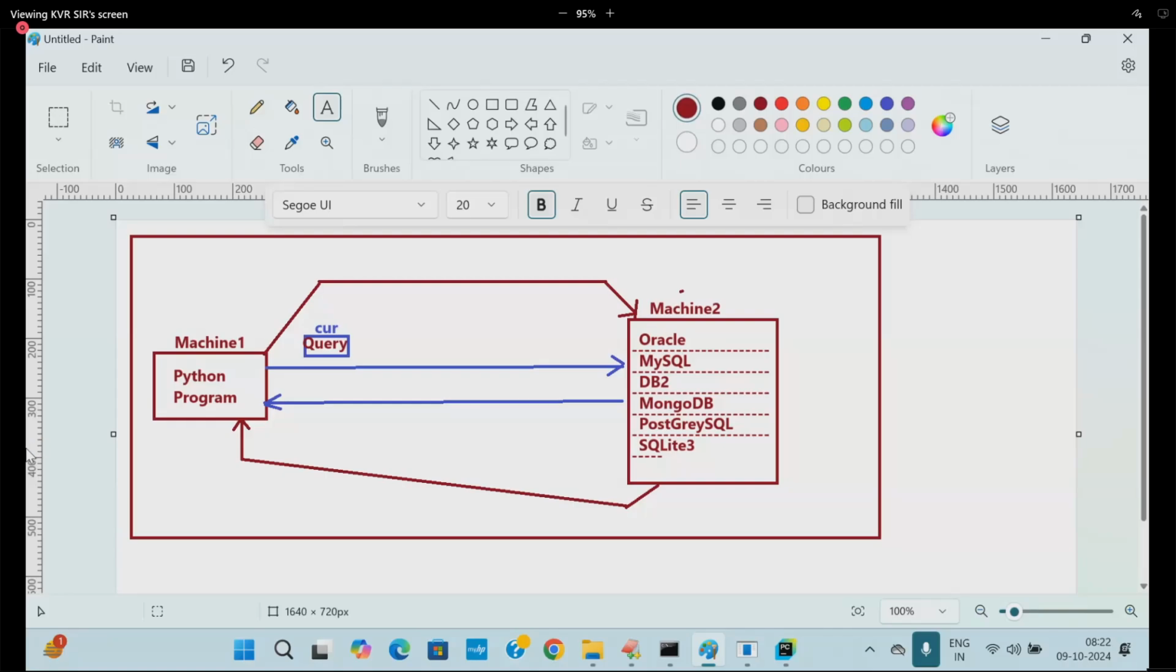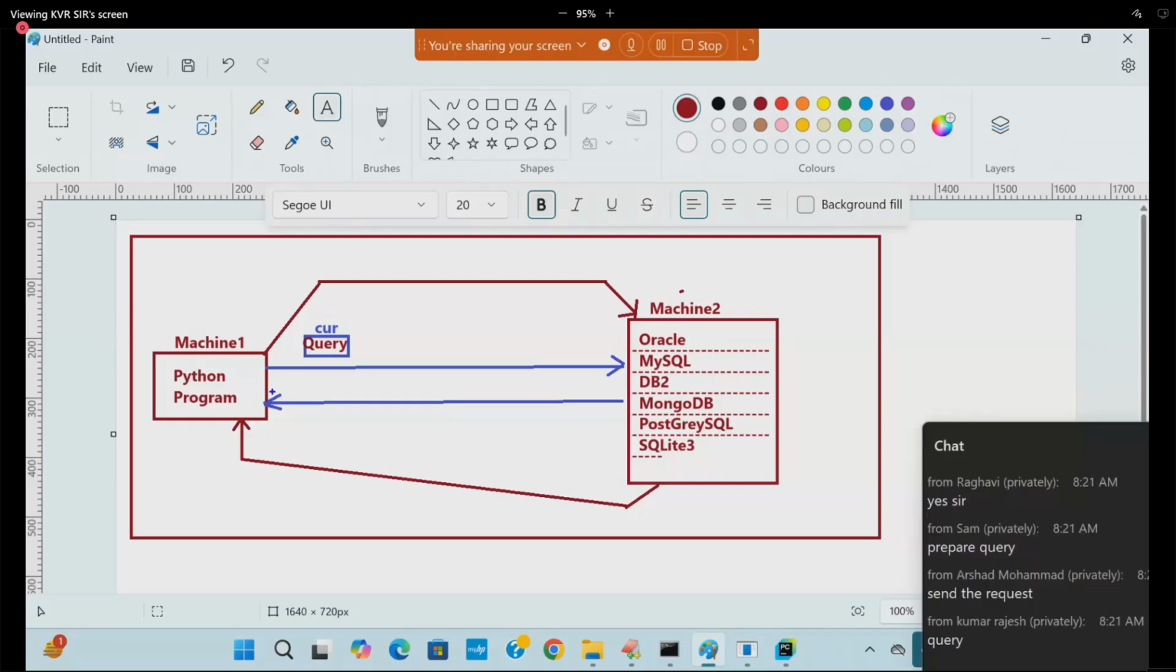Logical level is also known as what? Conceptual level. What will the physical level do? Structuring the table. For that some queries are there. Conceptual level, that means to insert the data, to delete the data, to update the data. For that some queries are there. For viewing the records, one more query is there. So queries are of three types: DDL queries, DML queries, DRL queries.